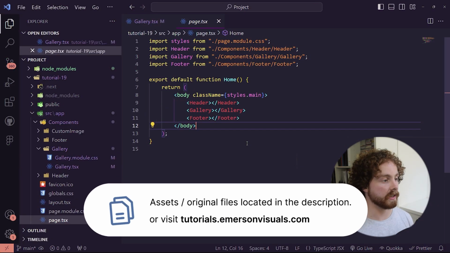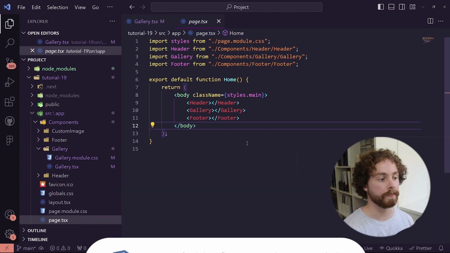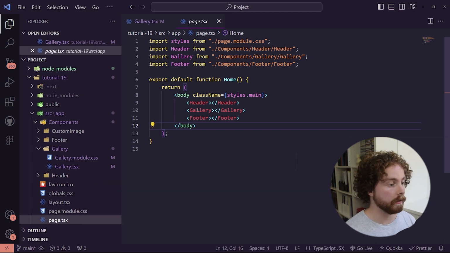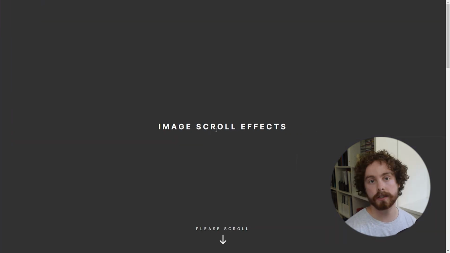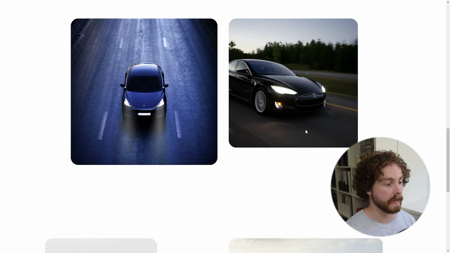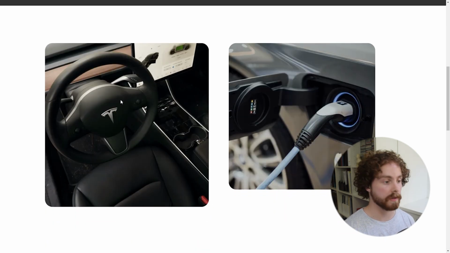All right, so I've got VS Code open with my Next.js project. This file can be found in the description below, and that will take you to the repository. So if you want to follow along, more than welcome to do so. You'll notice I have my header here, my gallery, and also my footer component, which I built. If we go into the project to see how it looks, we've got the header, we've got the gallery, which contains all the different images, and finally the footer at the end. For this video, we're just going to be manipulating the gallery.